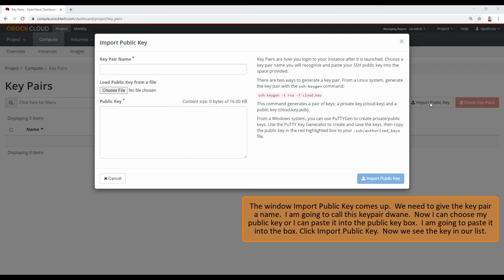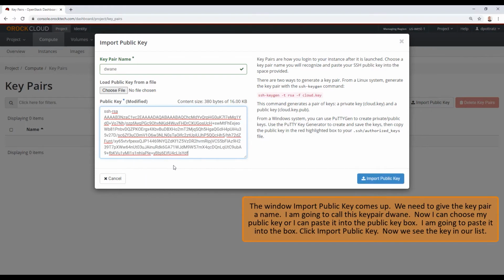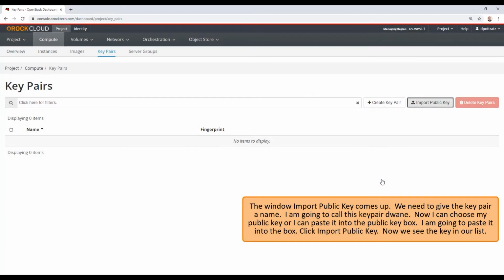The window Import Public Key comes up. We need to give the key pair a name. I'm going to call this key pair Dwayne. Now I can choose my public key or I can paste it into the public key box. I'm going to paste it into the box. Click Import Public Key. Now we see the key in our list.